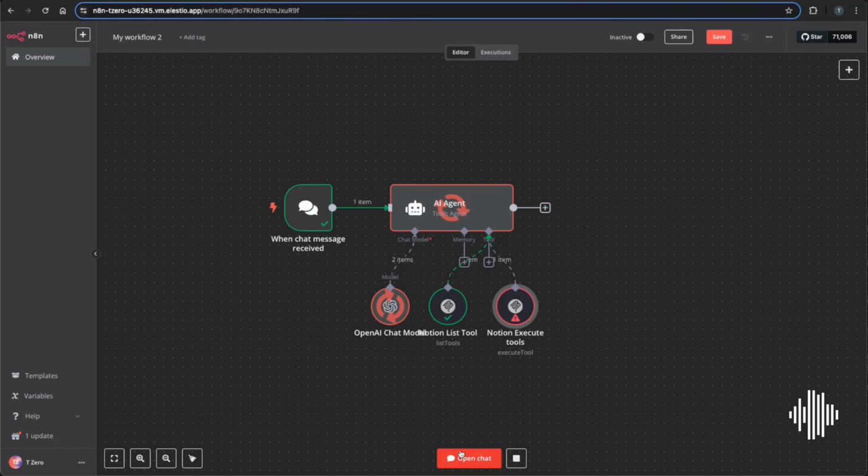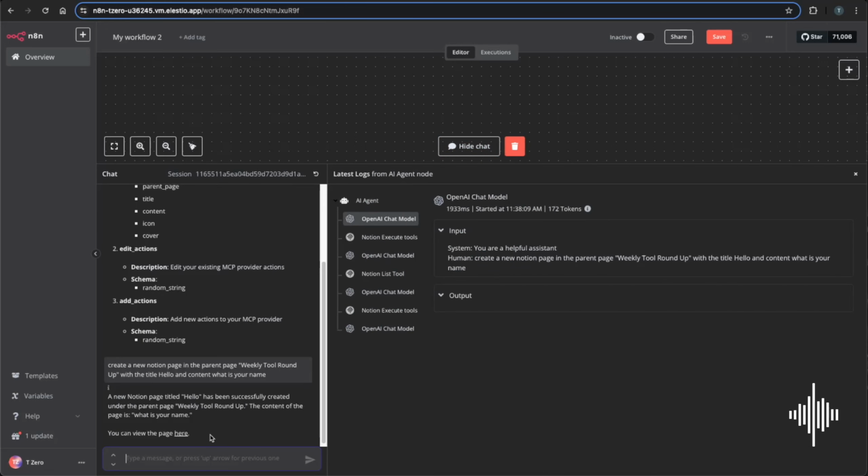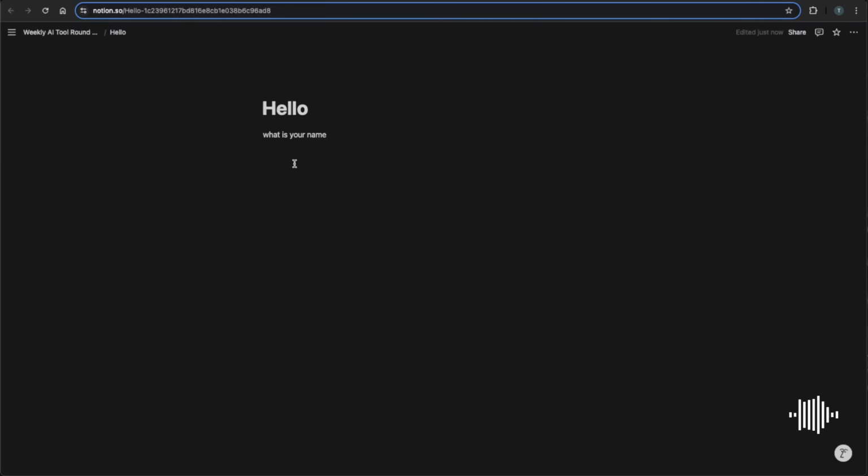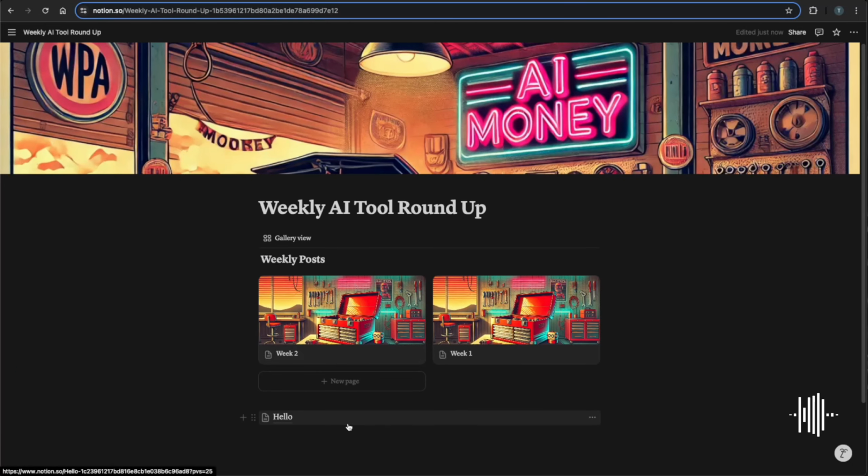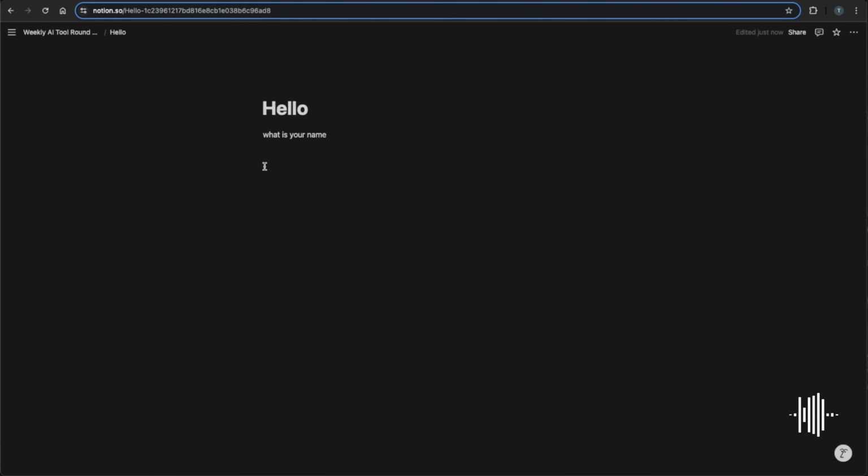So you see we're getting an error here. Let's go ahead and let it run through to see what it actually is. Let's open the chat here. It says a new Notion page titled hello, and we can see this here. Open this, see what it is. So it did create a page. Let's go ahead and see if it's actually in the Notion, so there is a new page here, hello, with the content, what is your name? So it did work. Let's see what the error was.